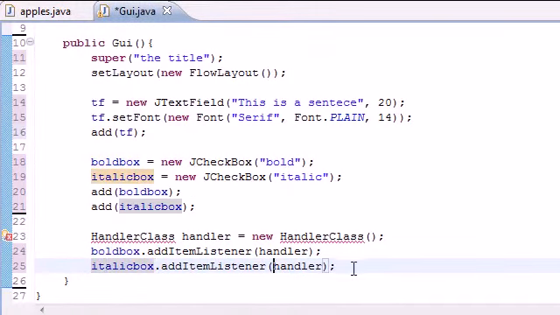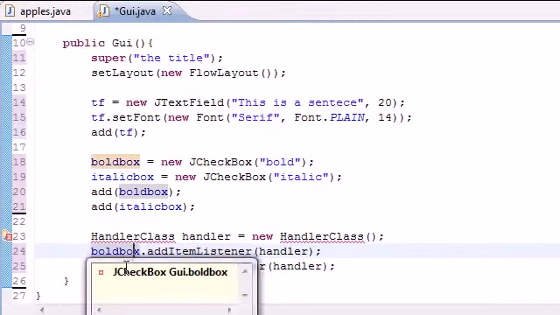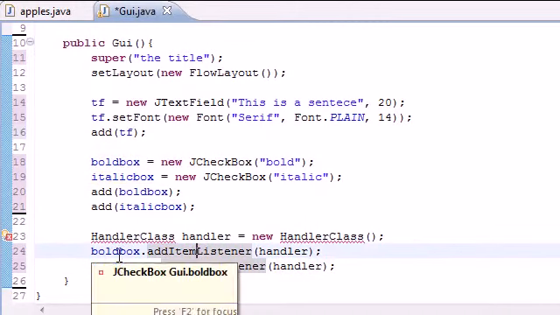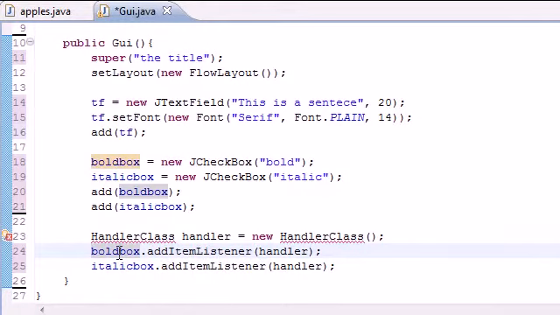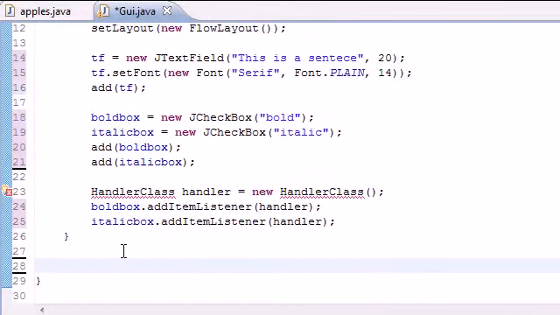So now that we have added an item listener, we have a listener waiting. What this does is pretty much wait for something to happen to bold box or italic box. And the only thing that can happen is you can click it. So it's going to wait to be clicked, and when it gets clicked it's going to recognize that it gets clicked. So now that we are able to recognize when it gets clicked, let's go ahead and make something happen when it gets clicked. I mean, you can recognize it, so might as well.